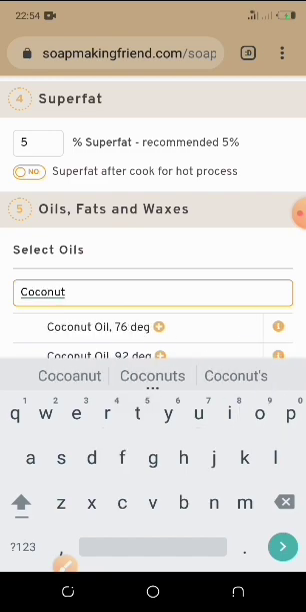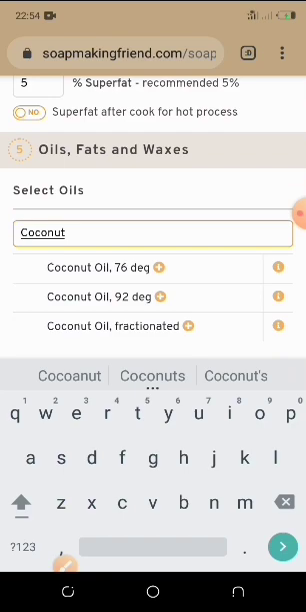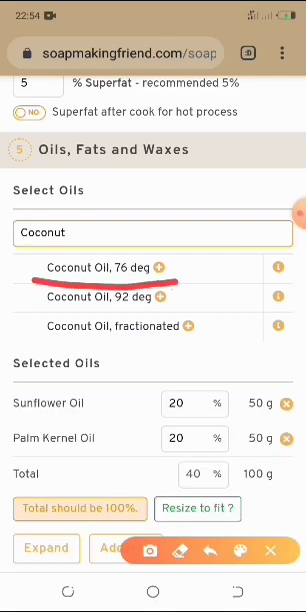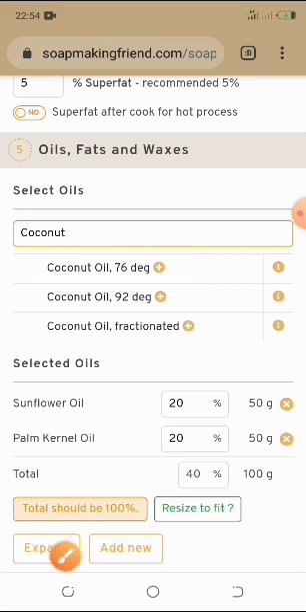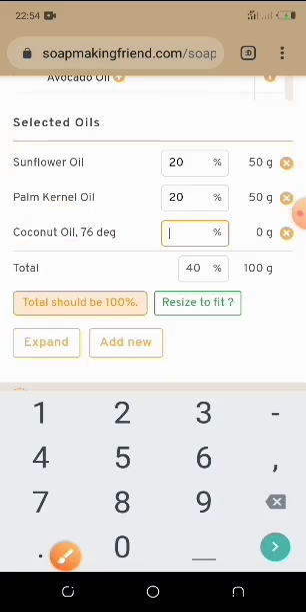So the coconut oil, you know that we have 2 types of the coconut oil, the one in the solid form and then the one in the liquid form, even though they are all hard oils. So you select the first one, 76 degree, you select that one, and then you enter the percentage. So this one I'm using 10% of coconut oil.